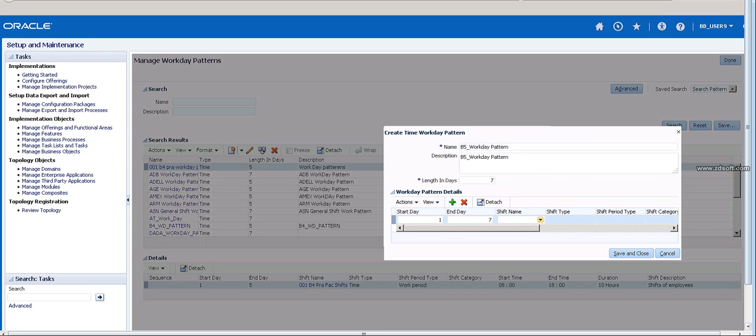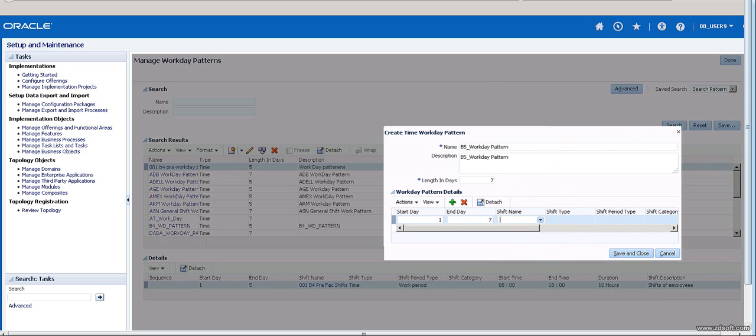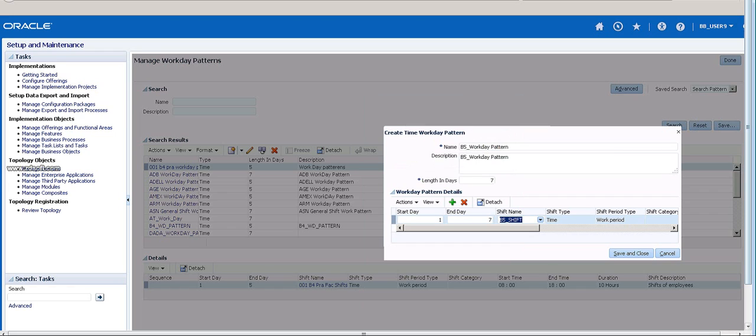Now here you have to attach your shift. So our shift is B5. That means every day employees have to come at 8 o'clock and leave around 6, 9 hours, right? We gave the shift timing. So we created the shift and we created the workday pattern. We assigned the shift to that workday.